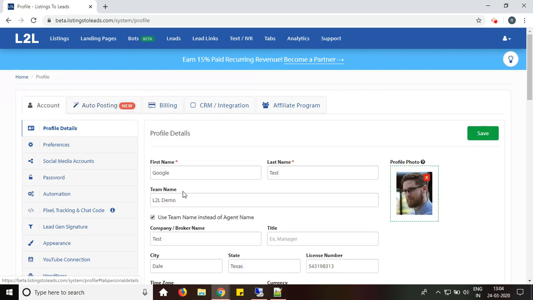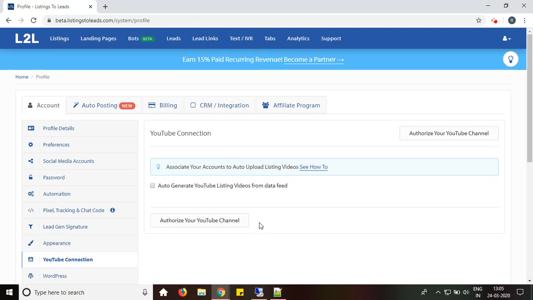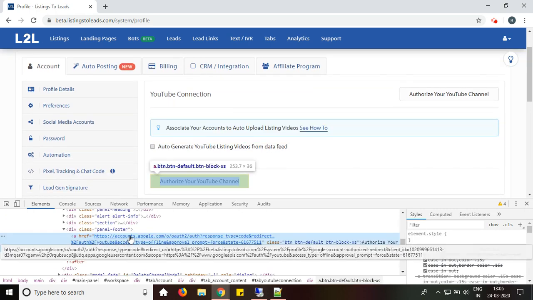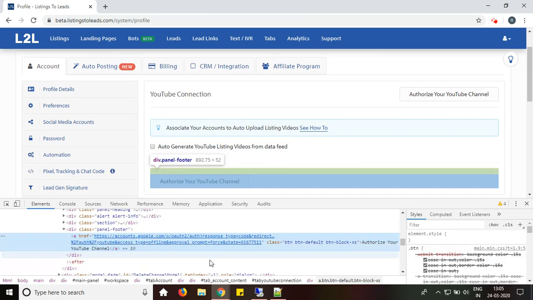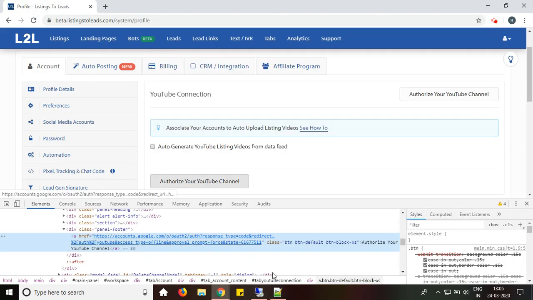On the profile page, you can see this YouTube connection tab which we have set over here, and our users are going to authorize their YouTube channel from here using this button. I am showing you the inspect element to show the link which we have set up over here, and the full link I have copied on my notepad as well to show you the scope: http www.googleapis.com auth youtube. This is the full link which we have set on this button click.